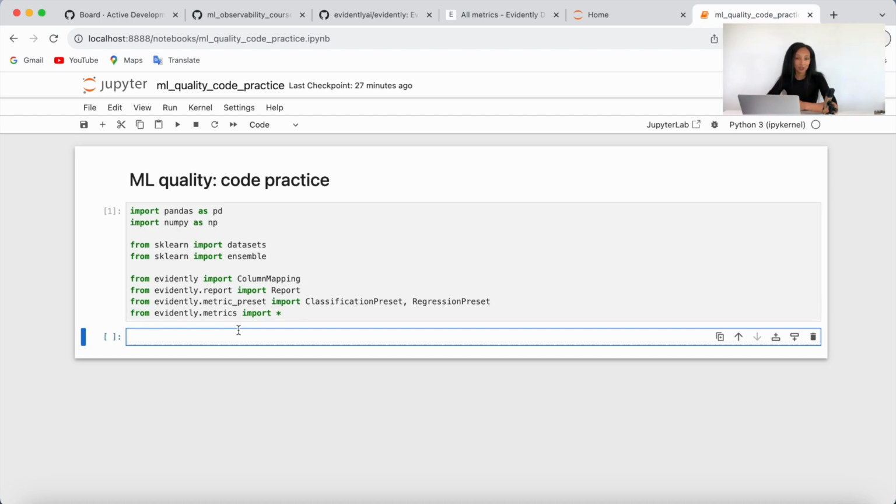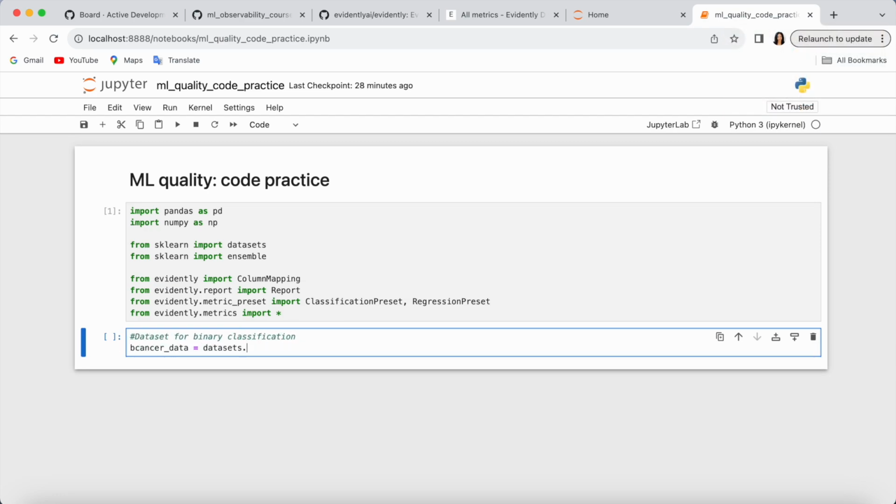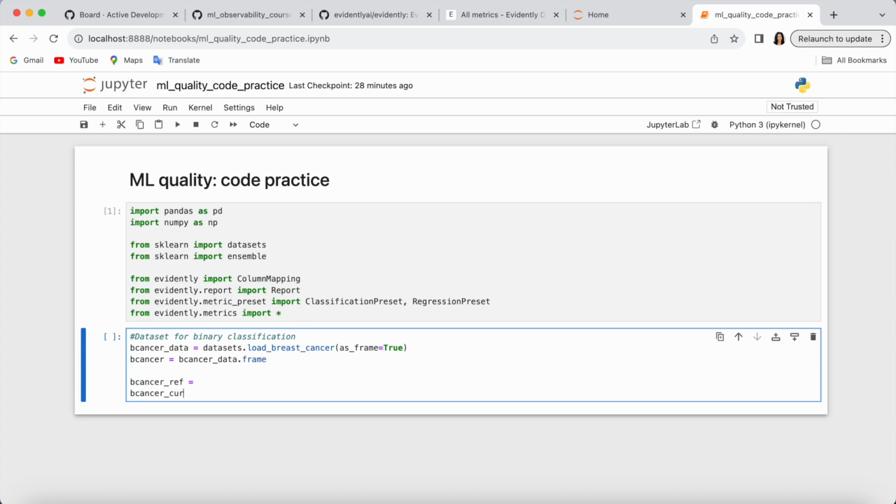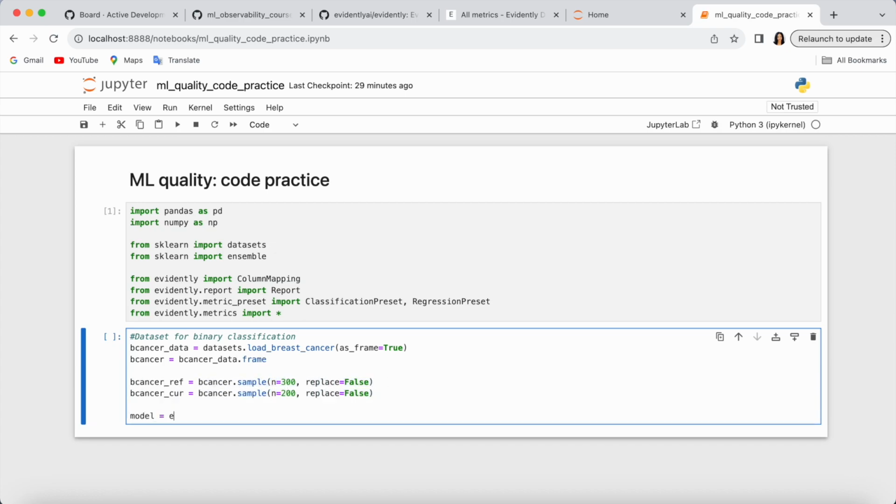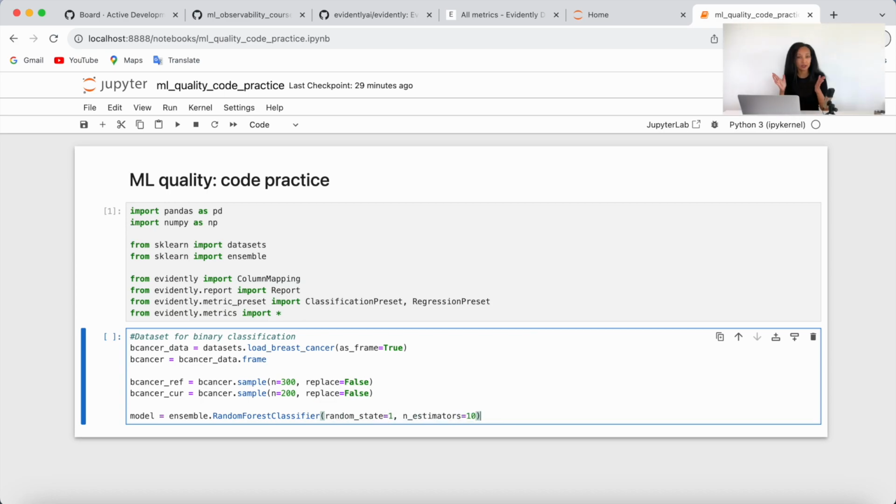I will start with classification, and for classification I selected the breast cancer toy dataset from scikit-learn, so no need to transfer any files or databases. It will be imported with the help of a simple Python function. So what I did so far, I just imported the load breast cancer dataset in data frame format, and I created two random samples, one for reference data and one for current data. My reference data will contain 300 rows, and my current data will contain 200 rows, right?